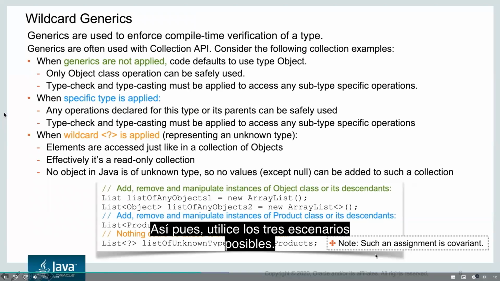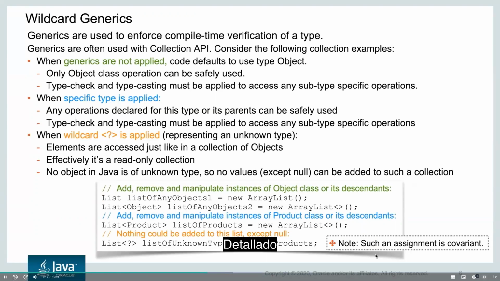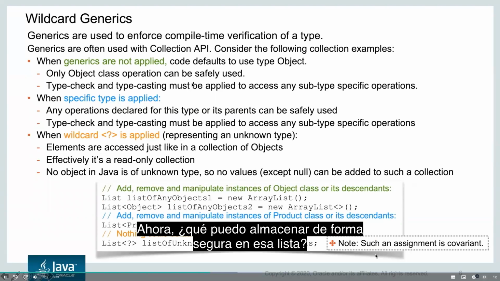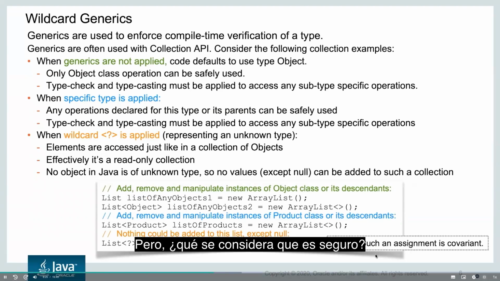So let's just discuss three possible scenarios. The first scenario, generics are not applied. So I've got a list and assign an array list, and I'm not using generics. Fine. That's fine. I can do that. Now, what can I safely store into that list? I can store anything I like, absolutely anything I like. But what is considered to be safe?